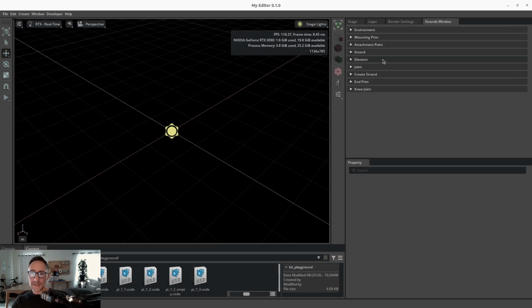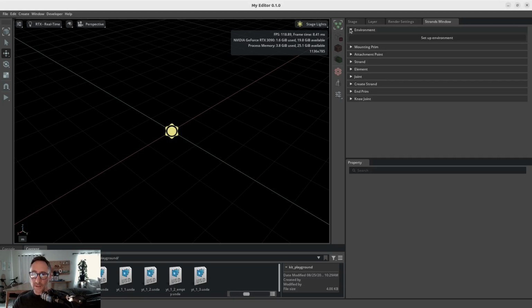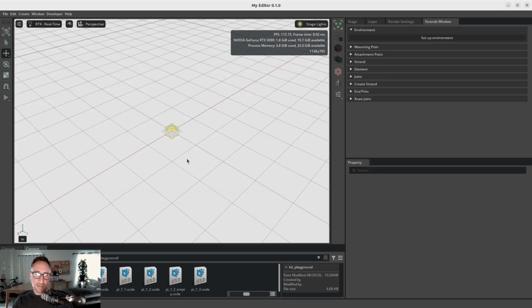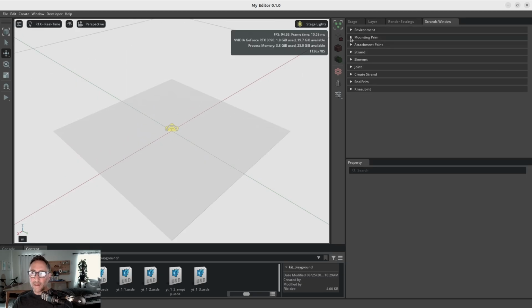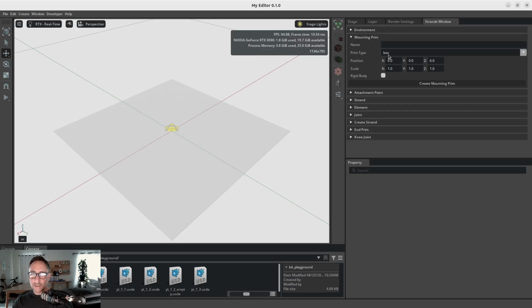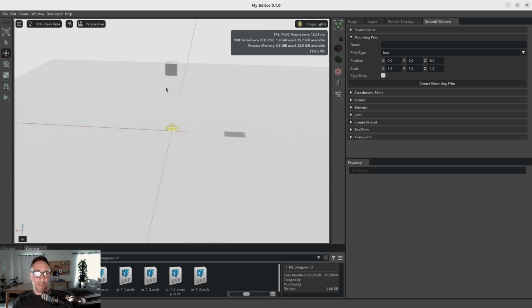Okay, so here is what I call my strands extension, because it's building strands which make up the ligaments. And let's just go ahead and start and let's set up an environment. Okay, that creates us a ground stage and some lighting. And then what I've got is what I call mounting prims. So I'll show you, let's create a mounting prim. Okay, and that's a prim that we can mount a strand to. So we can see we've got one over there.